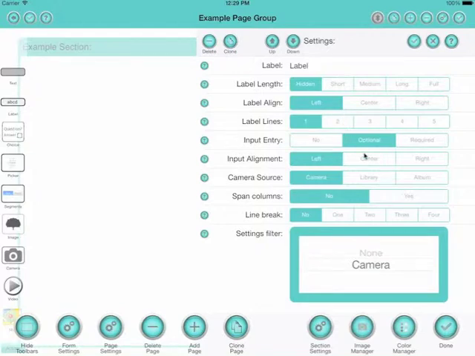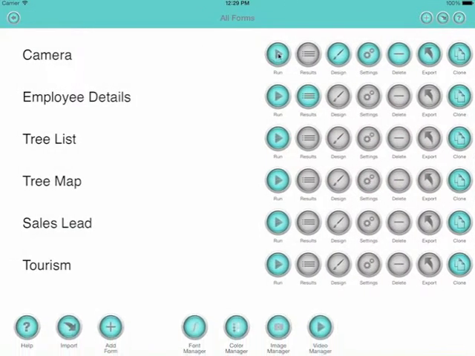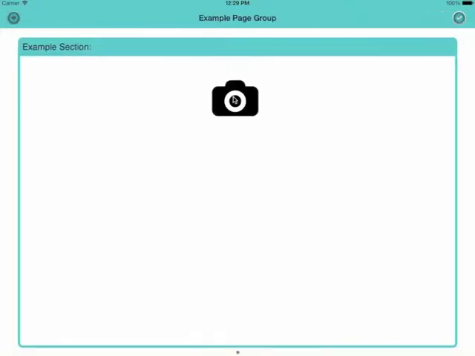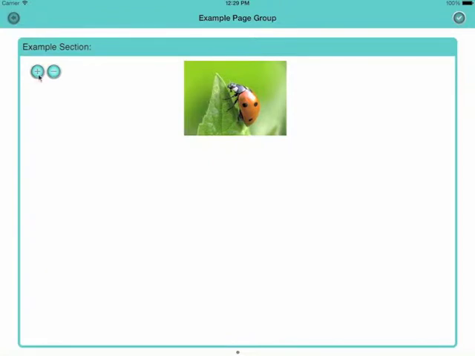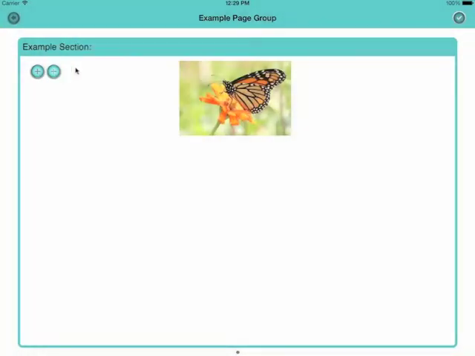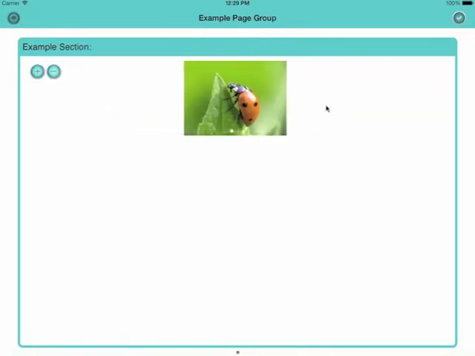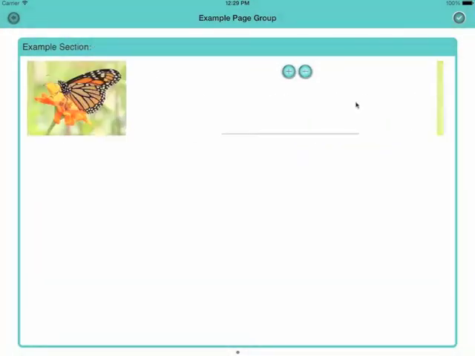We can also say what the camera source is, whether it's the camera, the library, or an album. Normally on a device it would be just a camera, but here on a simulator we're going to pick up these images from a photo album. So we can add as many images as we like, and if you're using the camera obviously you can actually take pictures. In this case, here we're using an album, so we just pick them.